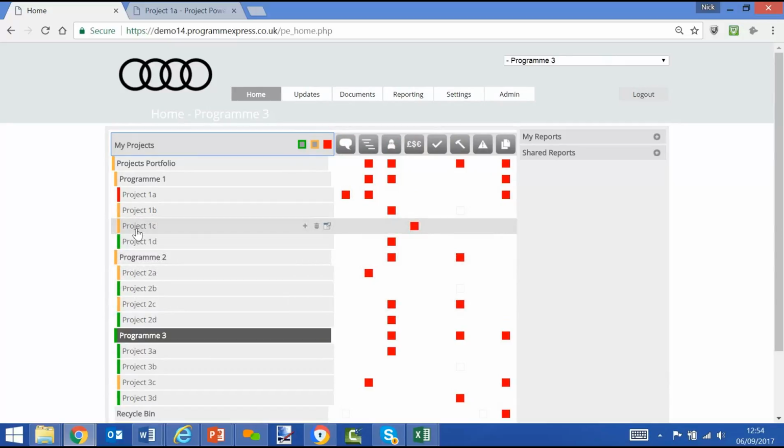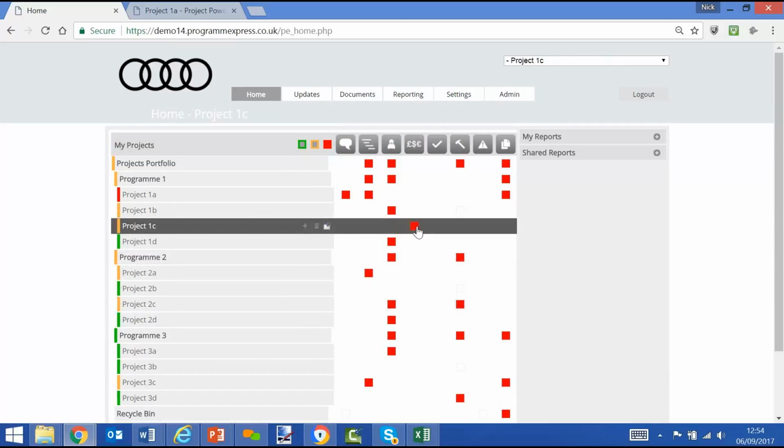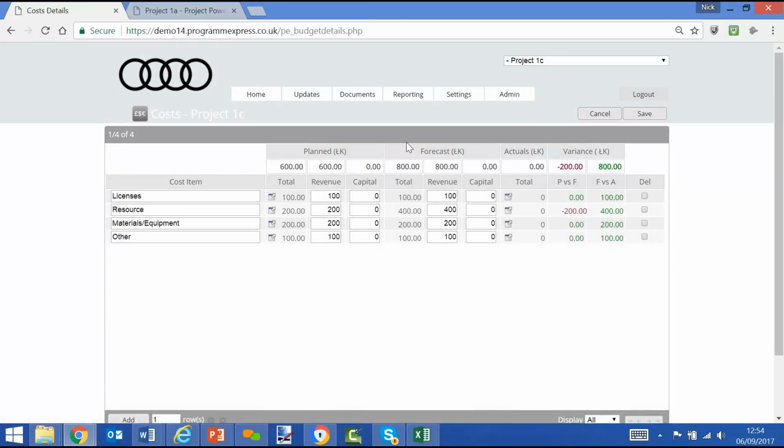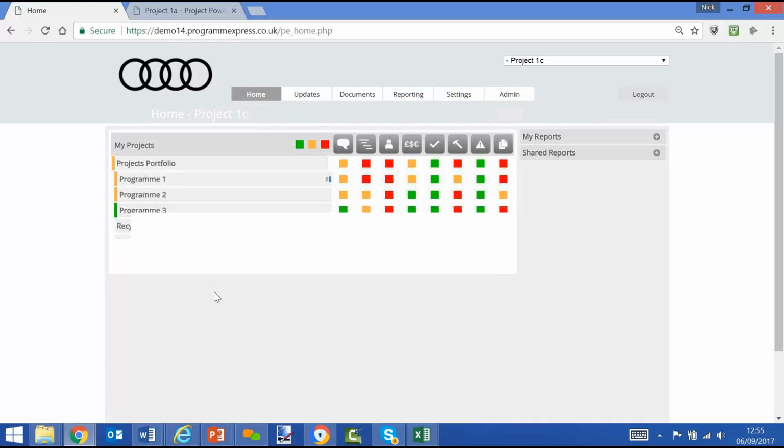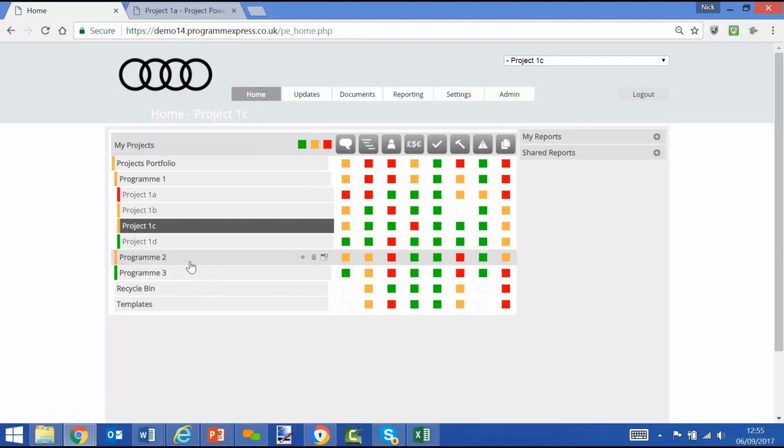So if we use an example of project 1C, we'll see that that red status belongs to costs. We can drill down and we can see in terms of data that the forecast is 800k against a planned of 600, overspend by 200 and therefore a red status. Same applies to other projects that have offending data within other modules.